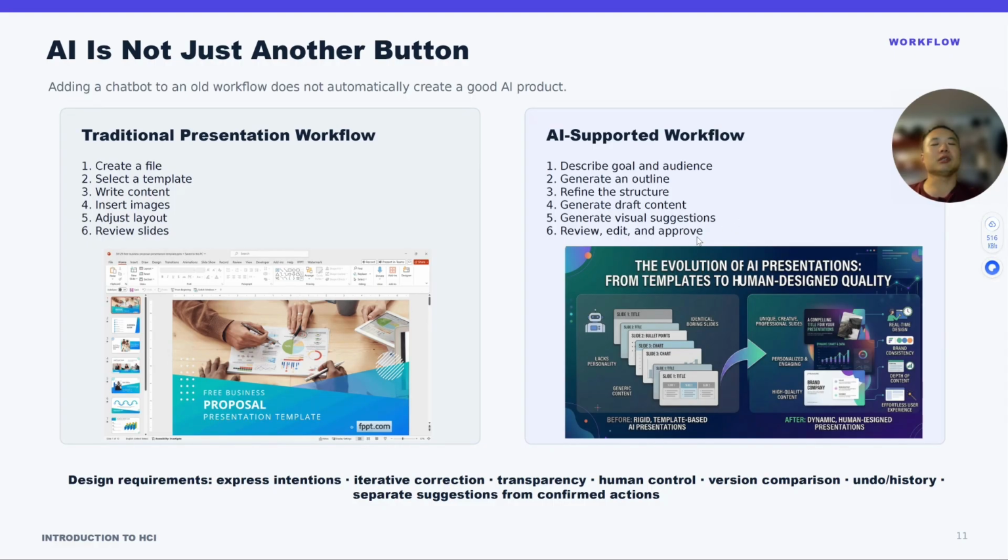If you don't agree with any slides of your presentation, you can just edit. So if you design these AI presentation maker products, there are some design requirements. You have to let the user express their intentions, and also properly analyze the intentions, and also let the user make iterative corrections. If the user is not satisfied with a slide, they can change, modify, and redo it, and do it again.